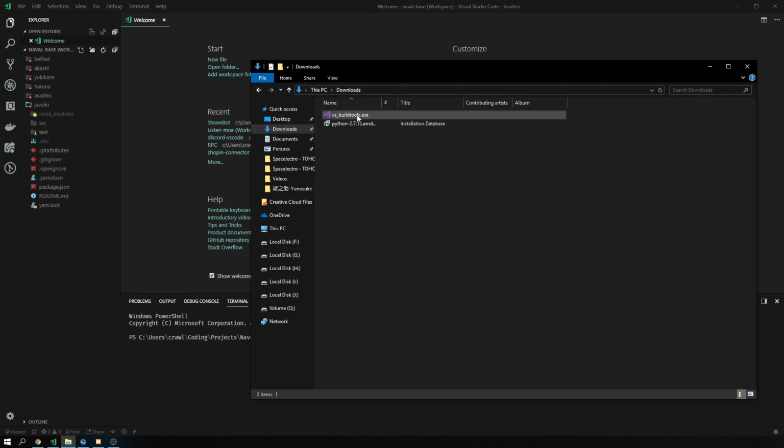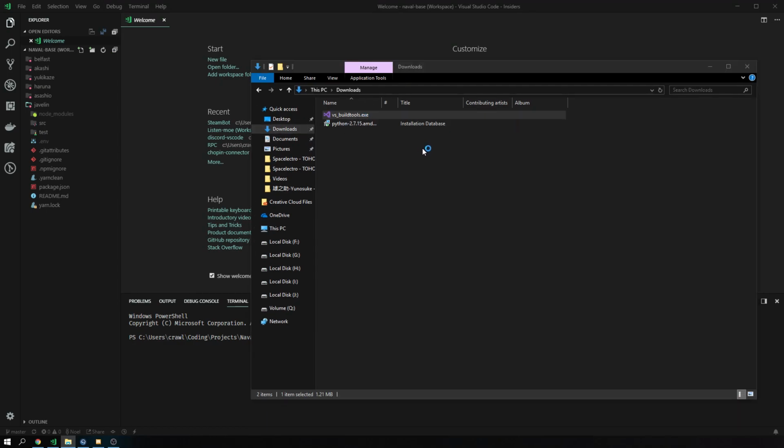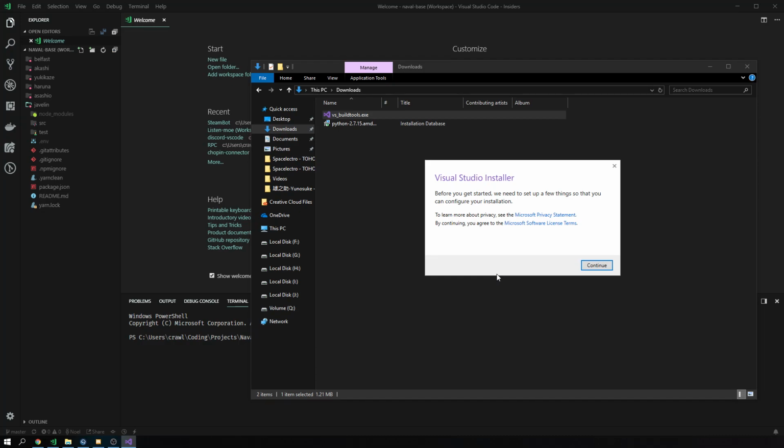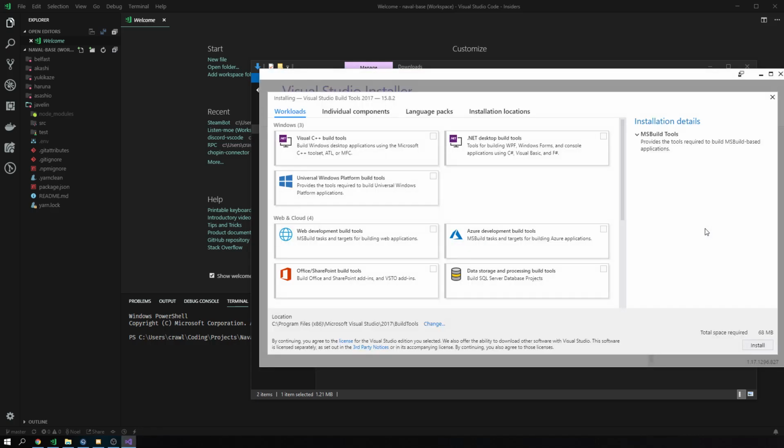What we do for the VS build tools is we just double click it. It will give us a nice pop-up with the installer. Then we have to click yes. I'm sorry for the black screen, by the way. We have to click yes on the UAC. Click on continue here. It doesn't really matter. It downloads the installer, or if it's already installed, it boots up the installer if you have one, which can take a very long time.